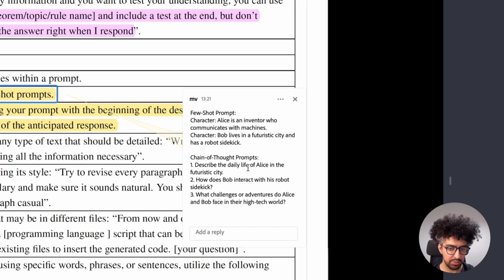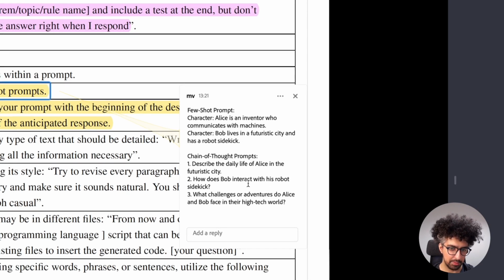Describe the daily life of Alice in the futuristic city. How does Bob interact with his robot sidekick? What challenges or adventures do Alice and Bob face in their high-tech world? So first, you provide some examples to understand how your characters are, the characters that you want for your story or whatsoever topic.